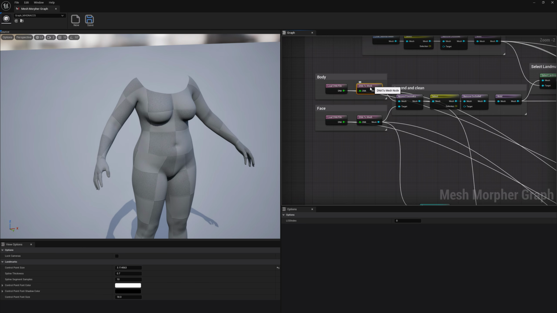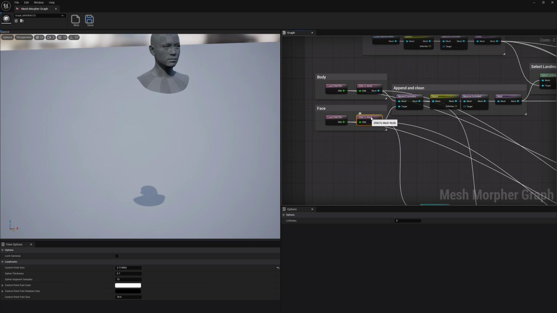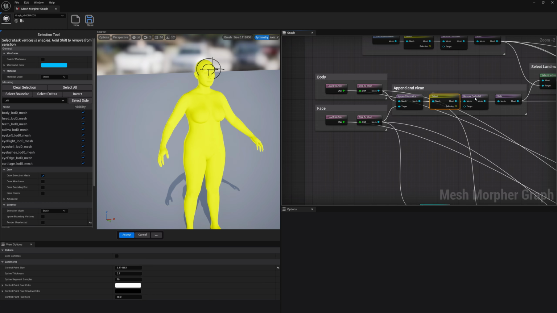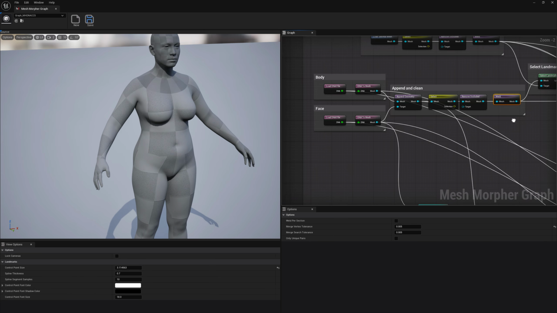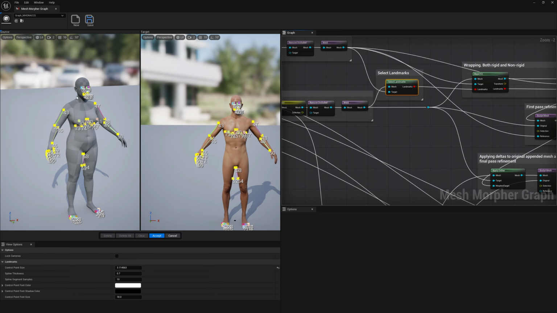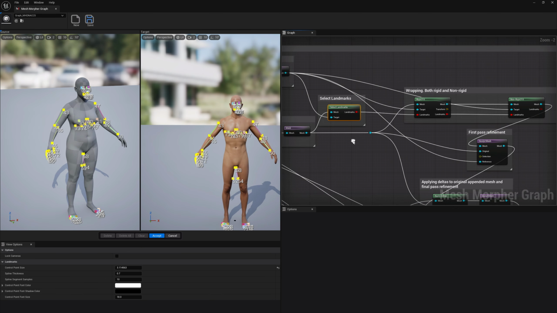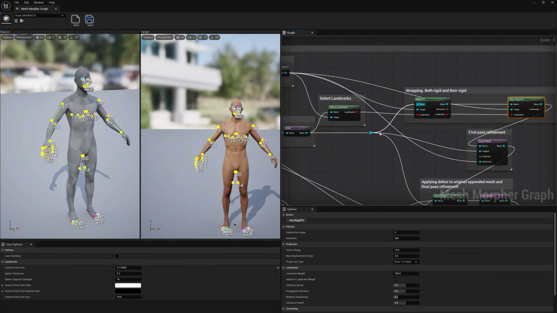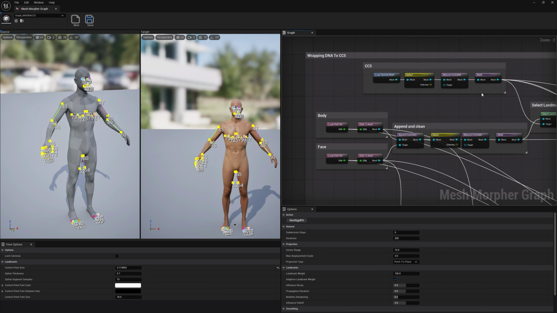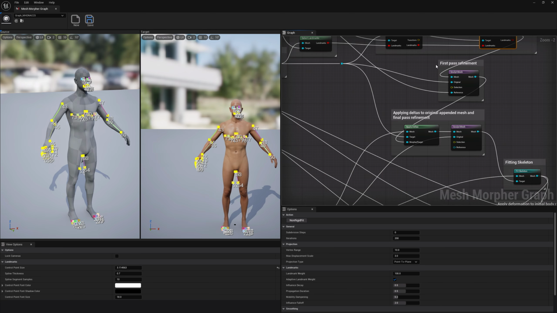I load the body DNA. I load the face DNA. I append them together. And the same, I'm just selecting the skin materials, remove occluded, and weld this as well, right? Then I select the landmarks for these two meshes, and I go to rigid fit and non-rigid fit as well, right? The target is my CC5 cleaned up mesh.